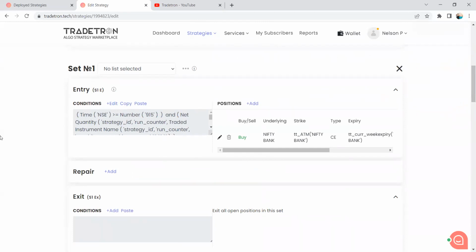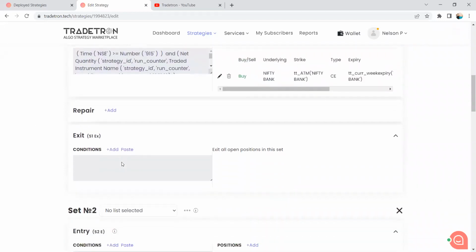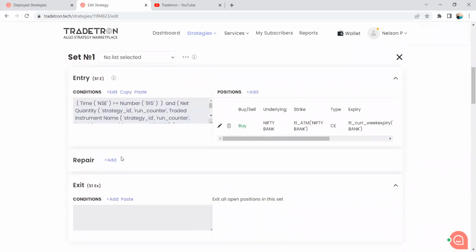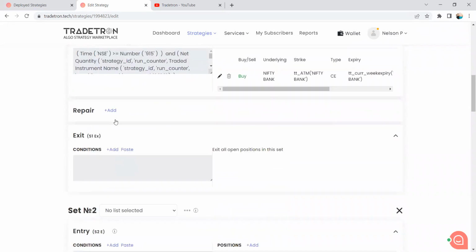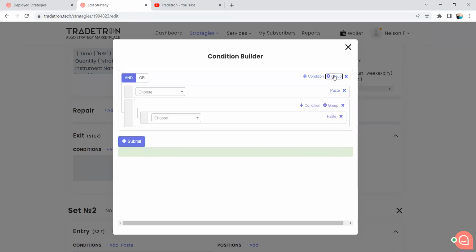All right. So in order to exit this particular leg, we will use set exit for this set number 1 entry, and we will use set exit in order to square off this particular call leg. So what we will do is create an exit condition, and here we will create 2 groups. There is a reason why we will be creating 2 groups: we will be putting target and stop loss both for this particular call option leg.